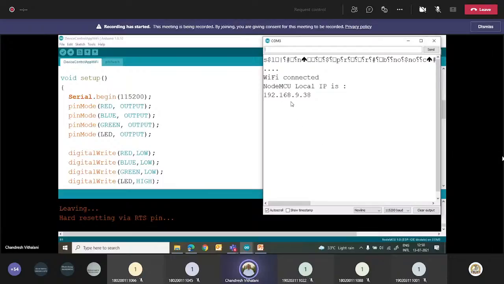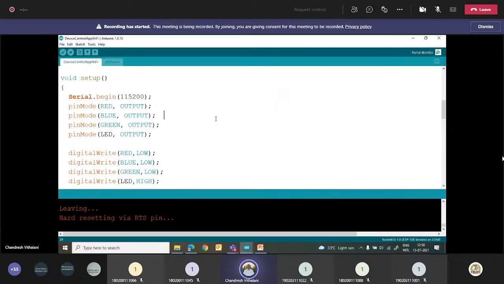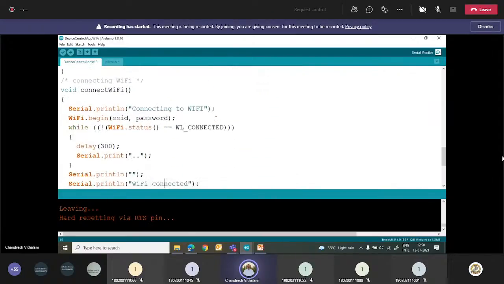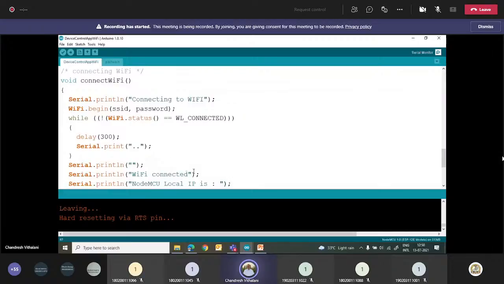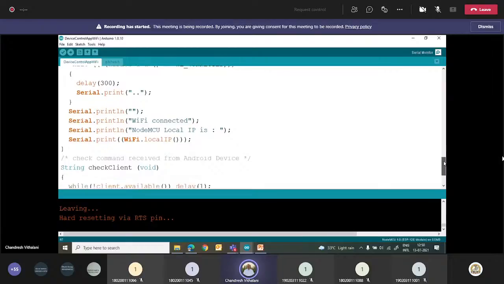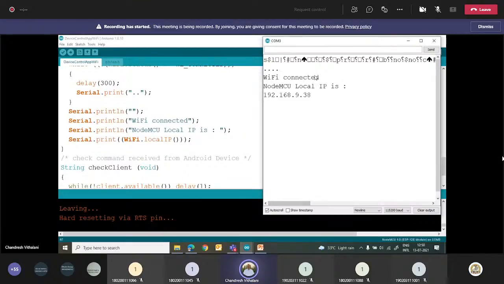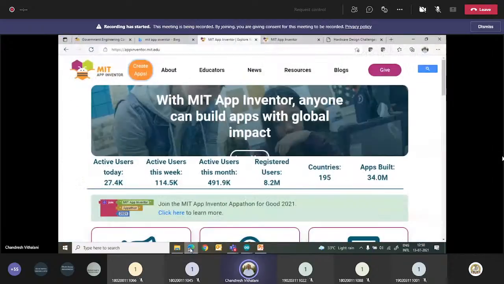Now you can see that it was displaying some dots, which is written in the program. Until Wi-Fi connects it will keep displaying dots, and once it connects, the Wi-Fi connected message will come. My Wi-Fi connected Node MCU local IP is this. So this is a local IP. And this IP you have to insert in your mobile application.